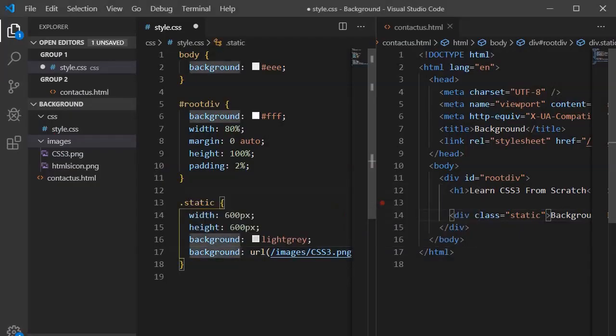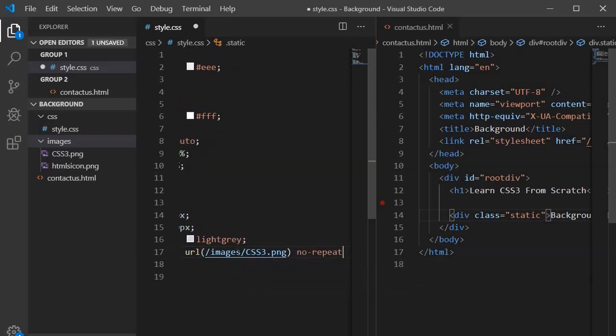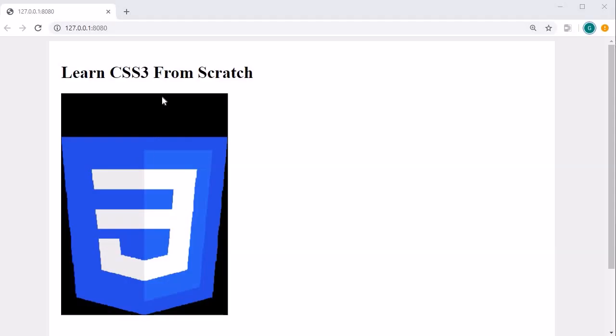So we are in Visual Studio Code. To make sure that it will use only a single copy of the image, without repetition, we need to come to the end and write no-repeat. Once we write no-repeat, save it, and go to the browser. Let's look into the output. So here you will find that it has applied the background image and it is not repeating.